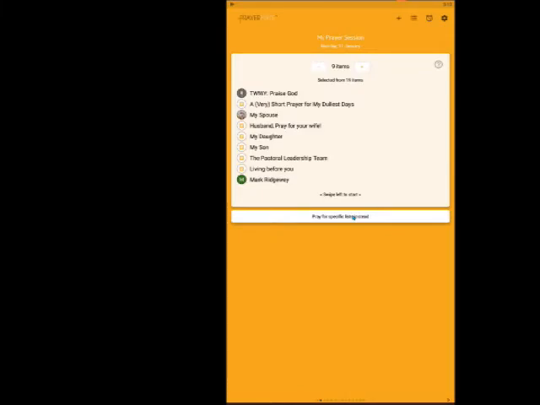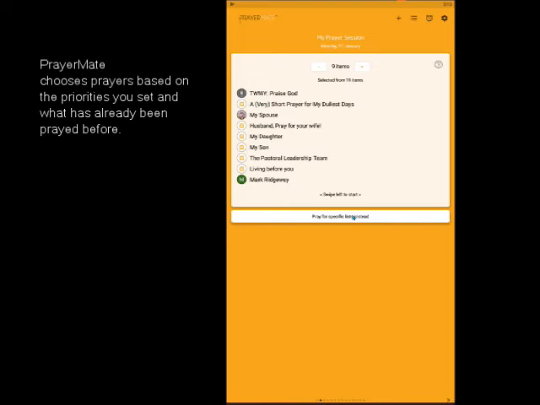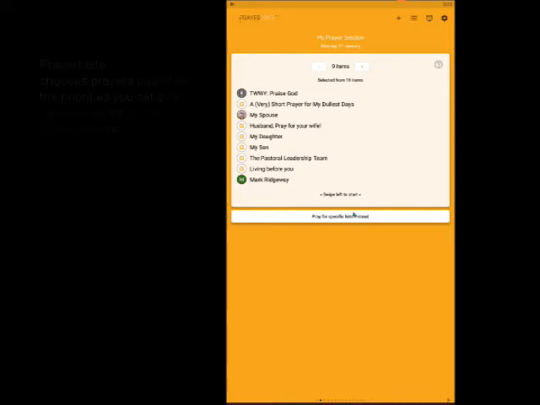And PrayerMate selects a list of prayer subjects. Now, subjects are the things you pray for. And it selects it based on various parameters that you set up separately, and we'll learn about that in the next lesson. You've got control of how much you pray for by this little plus and minus. I've set it to 9 items to pray for, noting that I have 19 set up. I just want to pray for 9 today.